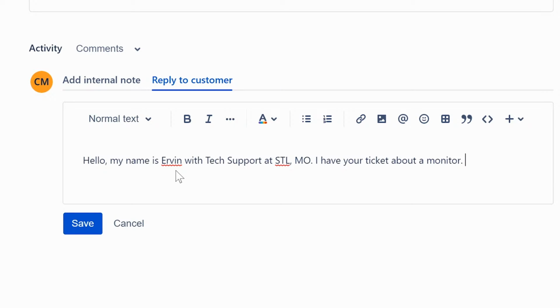Right? And it's simple. You tell them who you are, where you are, and that you have their ticket about a monitor. This is what you typically do if you're contacting them the first time through email, or through, for example, instant messenger, or even if you call them. You have to let them know who you are and why you're contacting them. Since this is a message through the ticketing system, you don't necessarily have to introduce yourself, because they know that the system they submitted a ticket through, somebody is reaching out to them because of that, right?